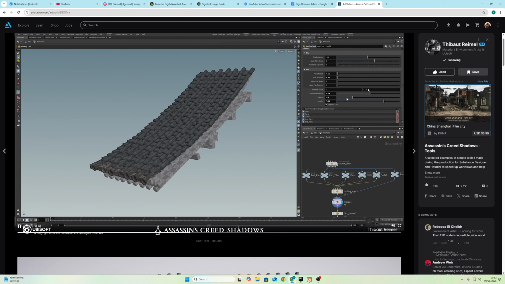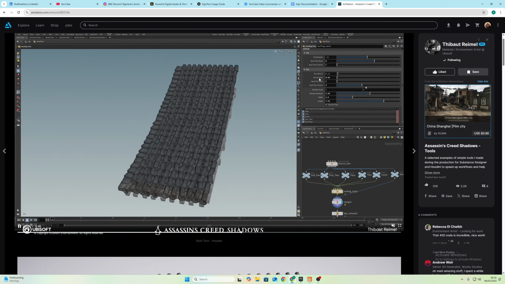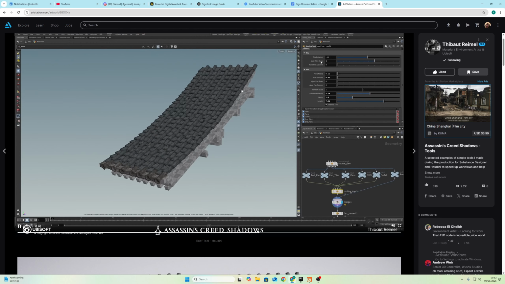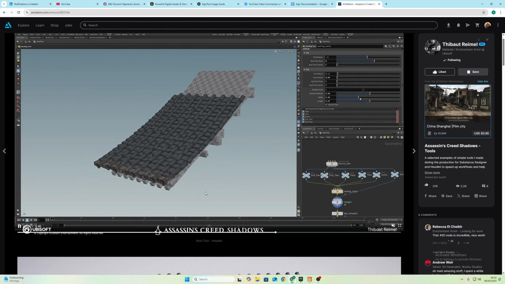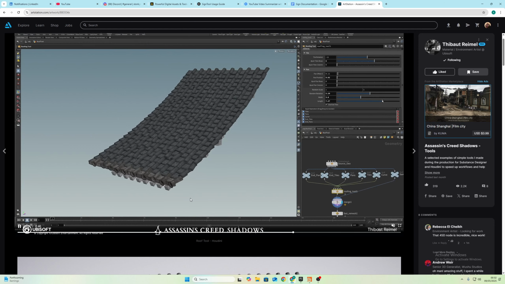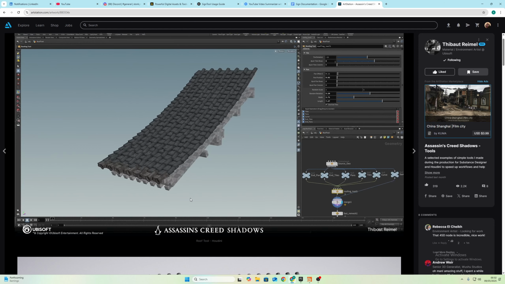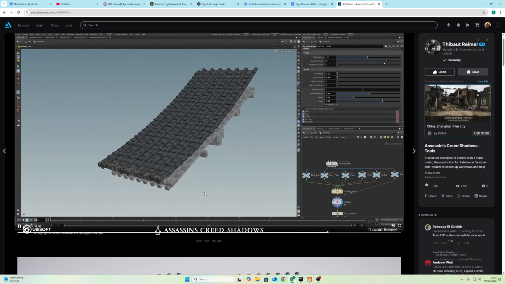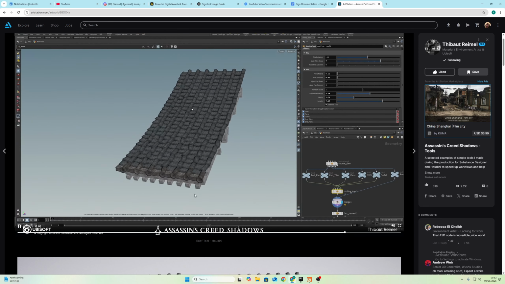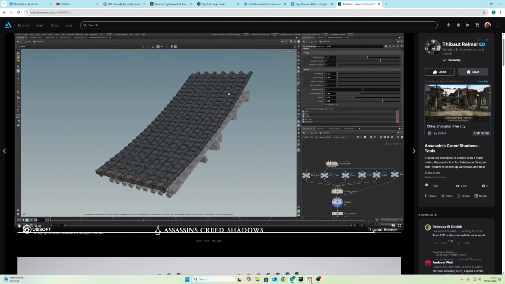He can control the width. He can control random rotation. He can adjust the pans. He can adjust the tiles. He's got a lot going with this one. And I strove to basically make the same tool. I did message him beforehand. So let us quickly go into Houdini.